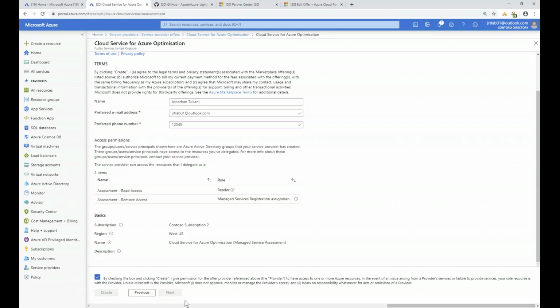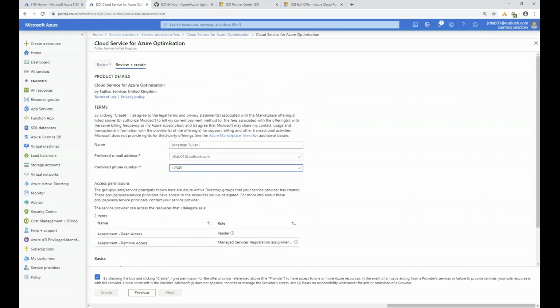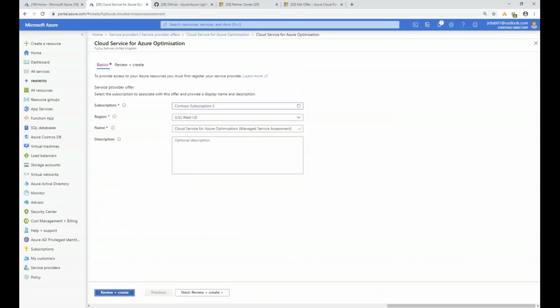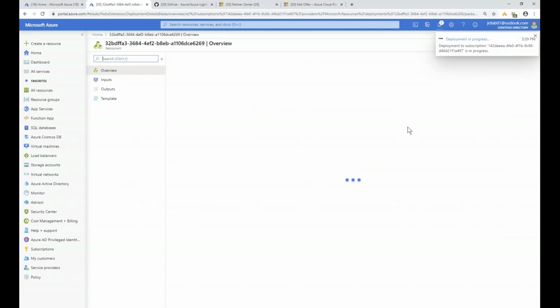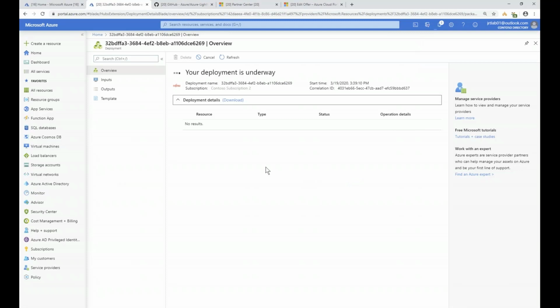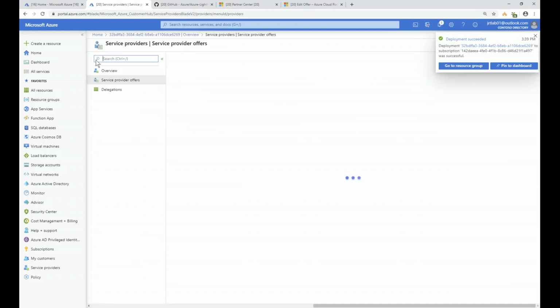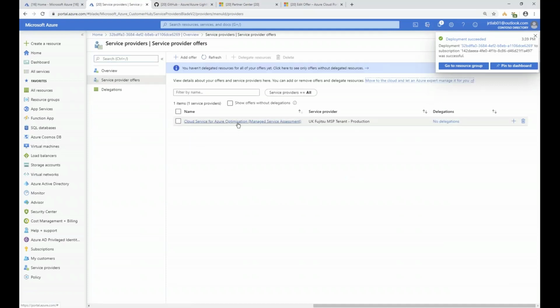Okay, so I've got to accept the conditions, and then I will be able to create. Is anything missing on this one? No, there we go. View and create. Create. There we go. And this will submit the deployment, and it will create a resource that represents the relationship I'm creating with, in this case, Fujitsu. So we'll let that go through. It's very quick, it doesn't take long. Okay, so that's great. And you can see here in the service providers, my service provider offer is now there. So now I have a link with UK Fujitsu.